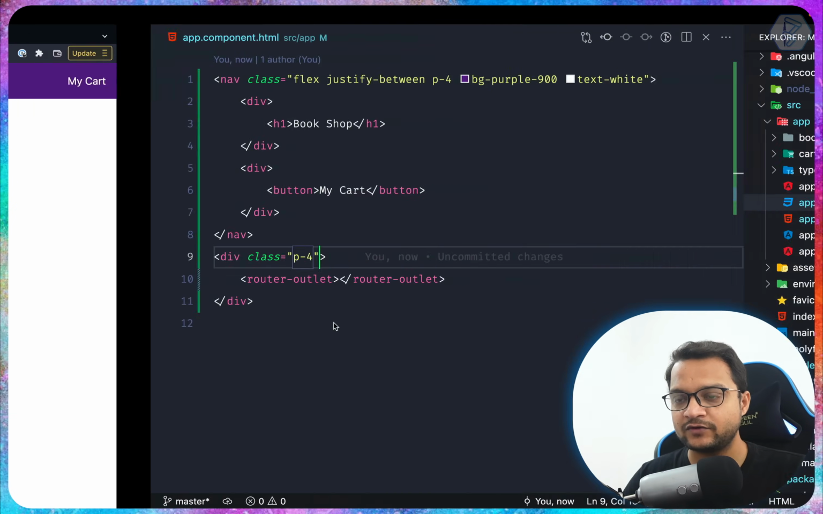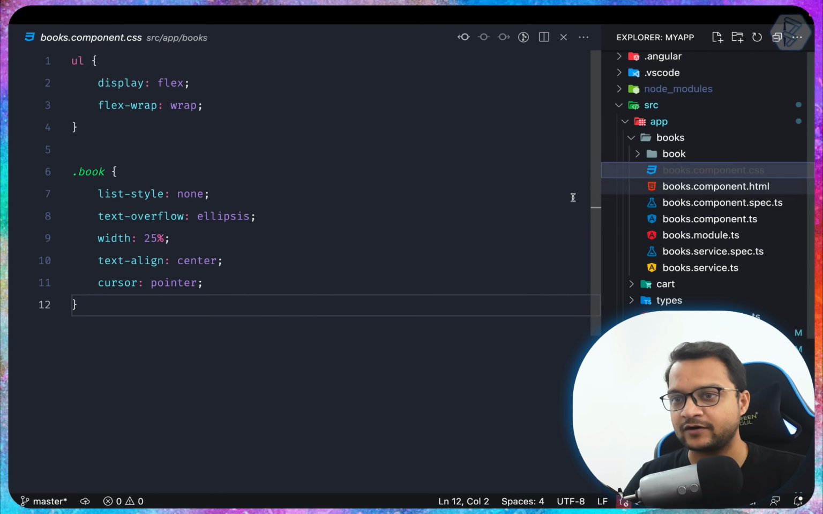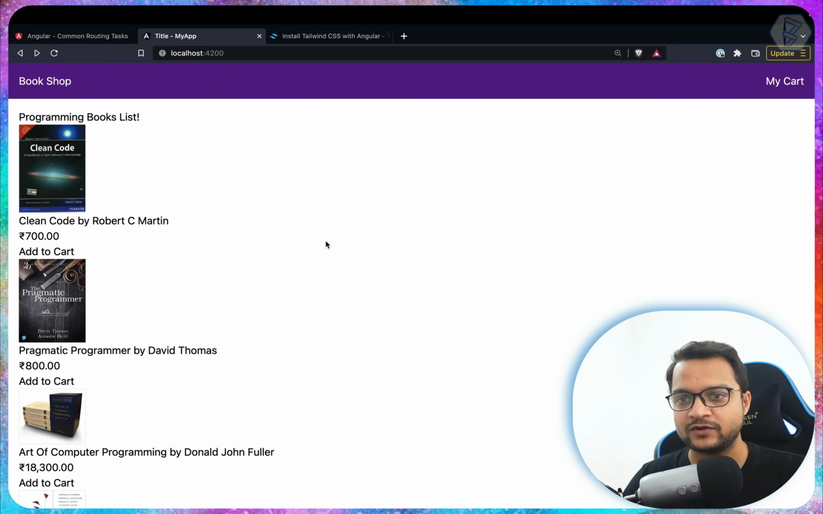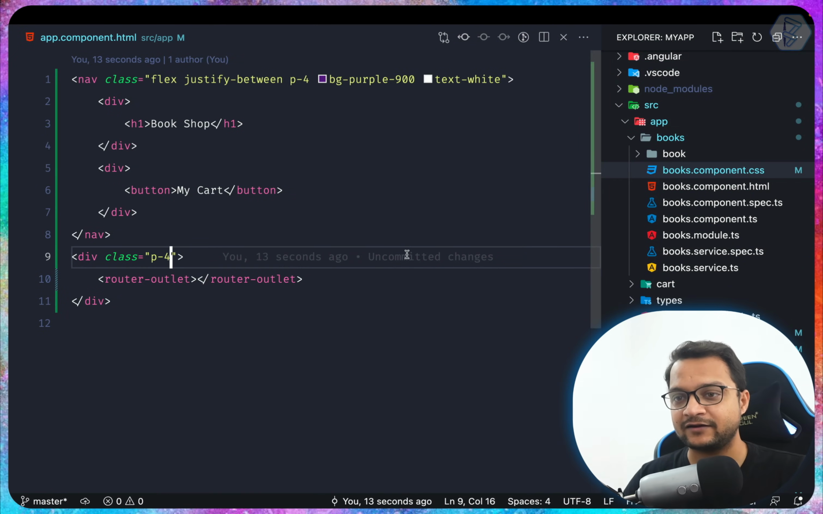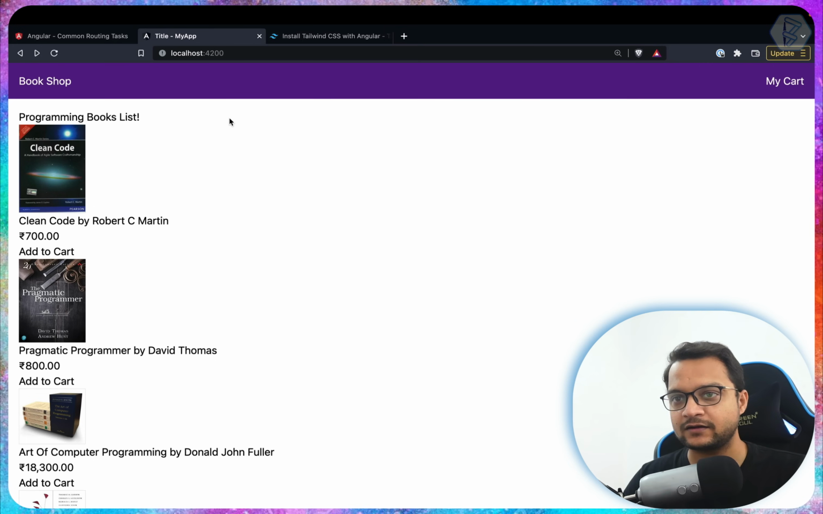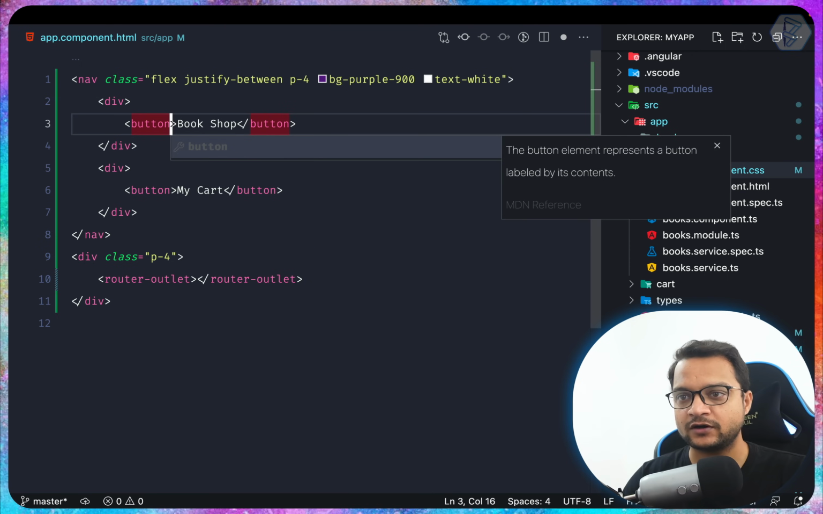These things we have added some styling based on our CSS, so I can remove this styling because now we need Tailwind to handle everything. Okay, so we are done with this navbar thing, and in the navbar I can say bookshop. When I click this bookshop, I want this page, and when I click on my cart, I want the cart page. So let's make this also a button.